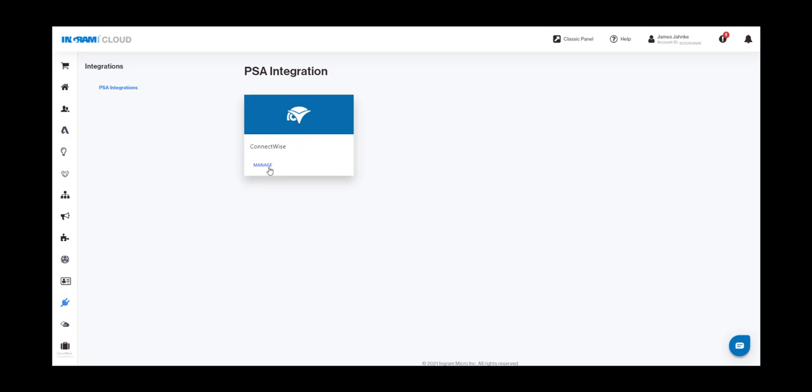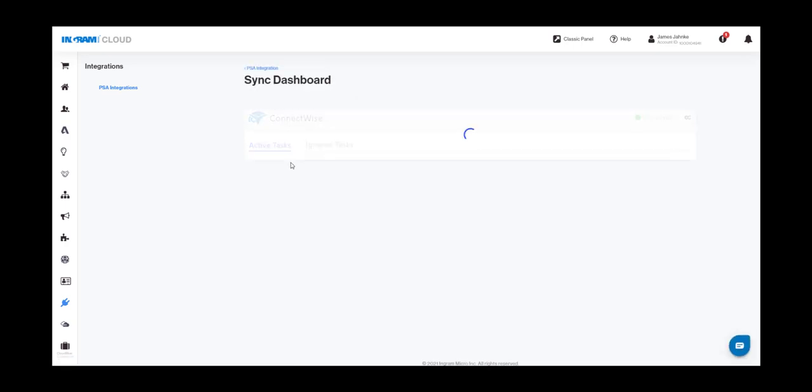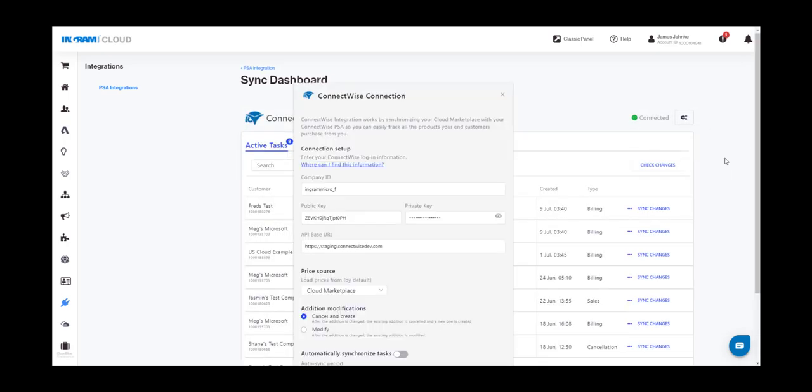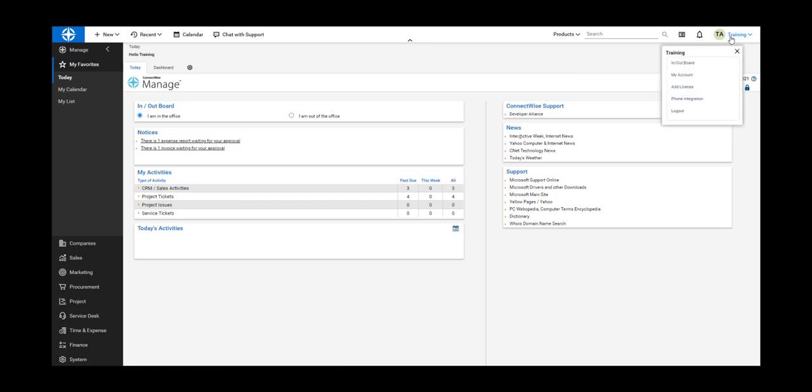The first time that you're going through this process, it will say install instead of manage. You can either click on the tile or the button itself to continue on. They're both going to take you to the same path. Once you click on the tile or that button, it's going to take you to this connection setup screen. This connection setup screen is going to be the information from your ConnectWise environment. That's going to be your company ID and your API base URL, which are going to be from your login screen on your ConnectWise side.